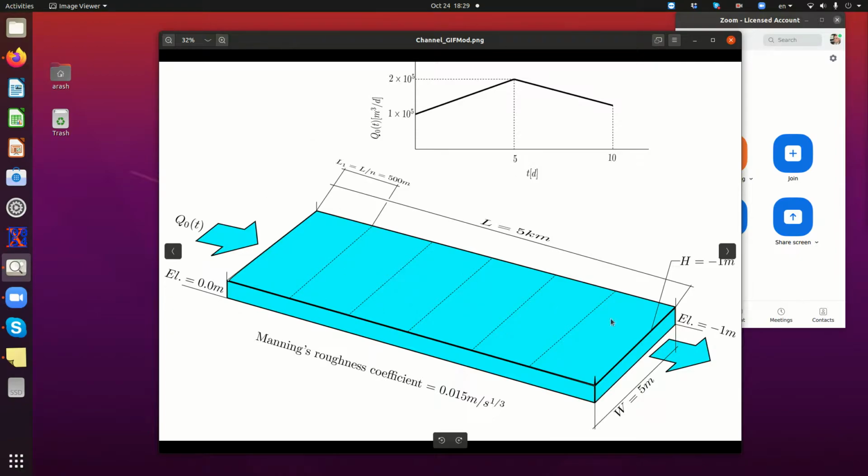It's not, of course, up to scale, but in GIFMod you can model channels with a rectangular cross-sectional area. We can also use channels with irregular cross-sections, but then we have to use rating curves, which I'm not going to talk about in this video. So this is the diagram of what I'm trying to model.